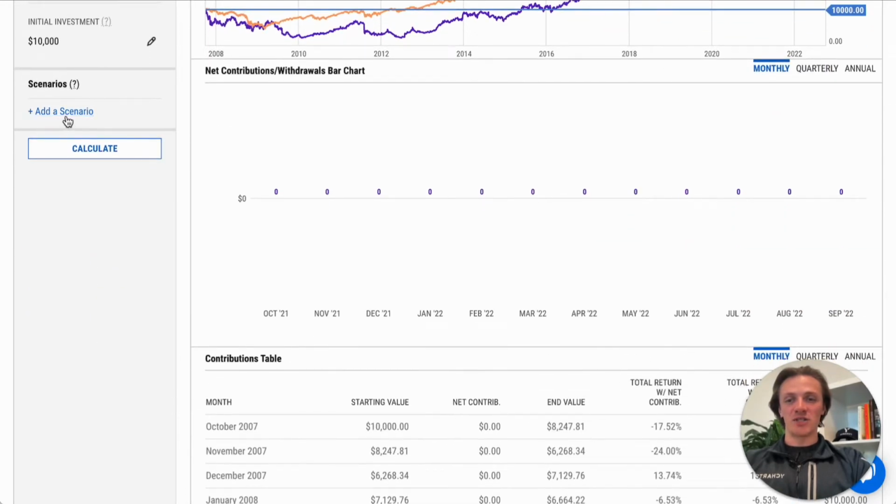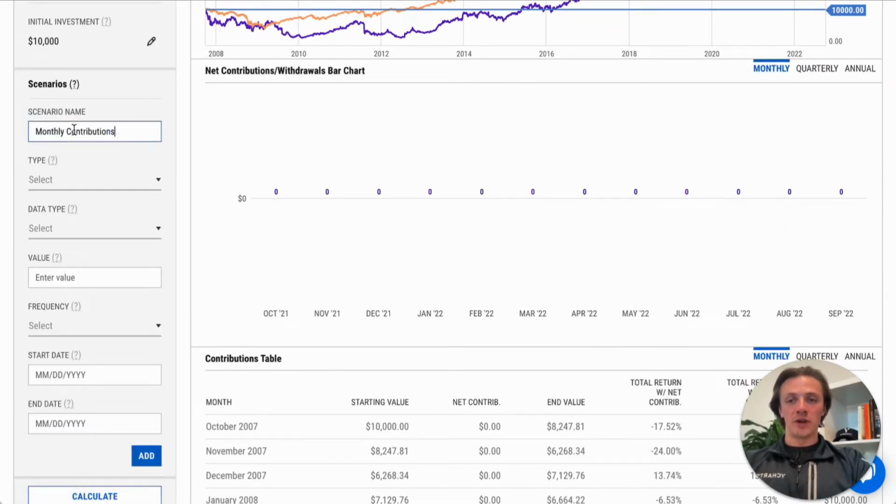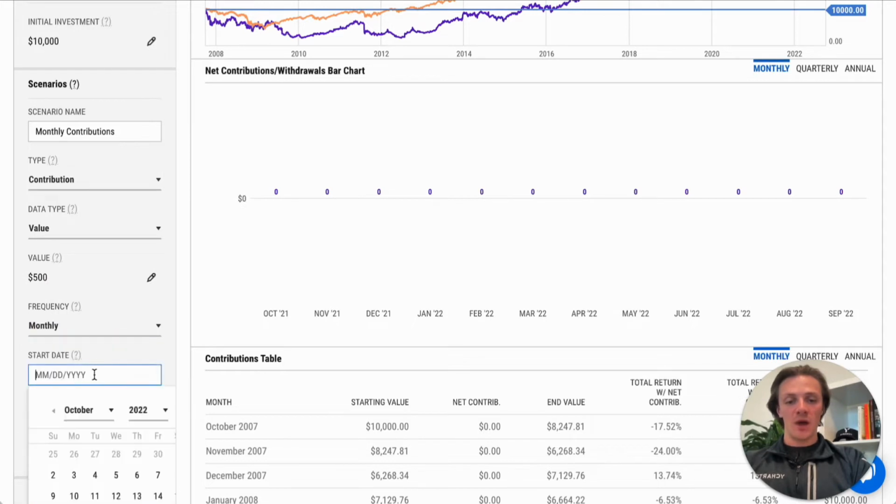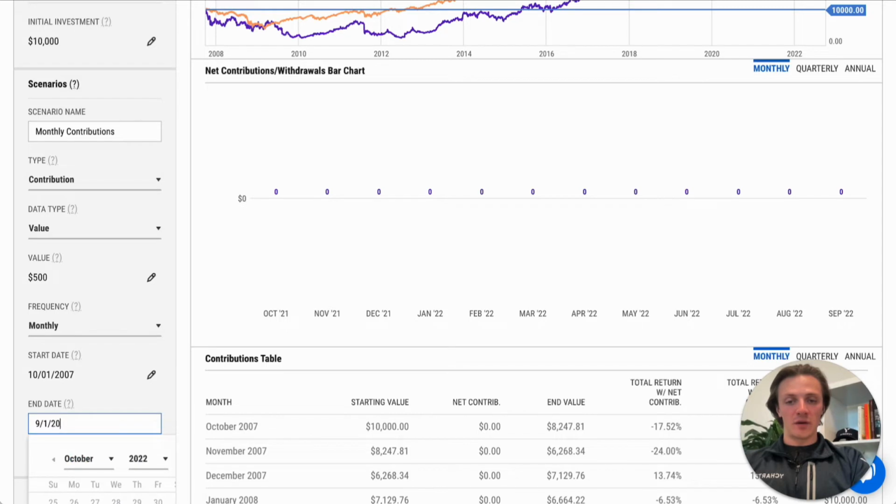To get started, just click Add a Scenario and input a name followed by whether it's a withdrawal or contribution. You can also select whether to contribute a percentage of the initial investment or a fixed value. In this case, we'll say $500 each month. You can input the date of that first contribution followed by the date of the last.